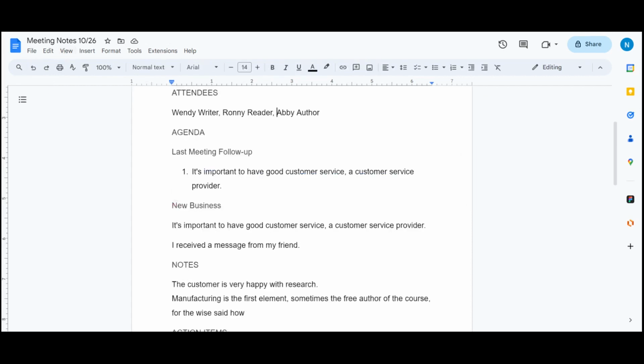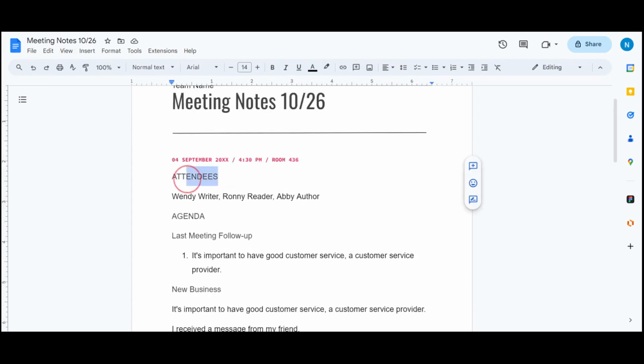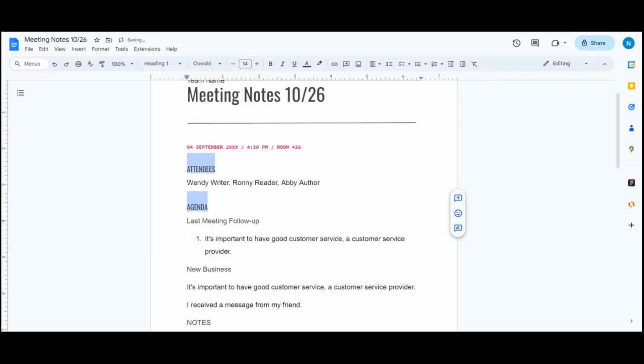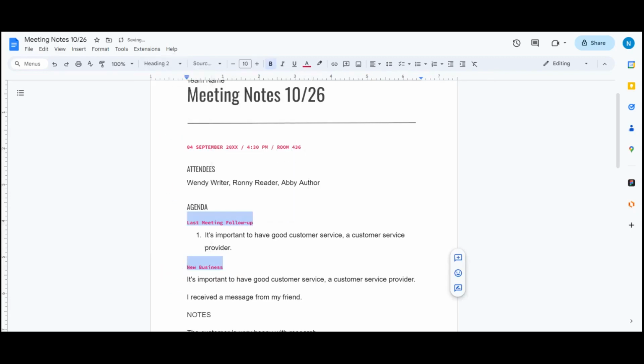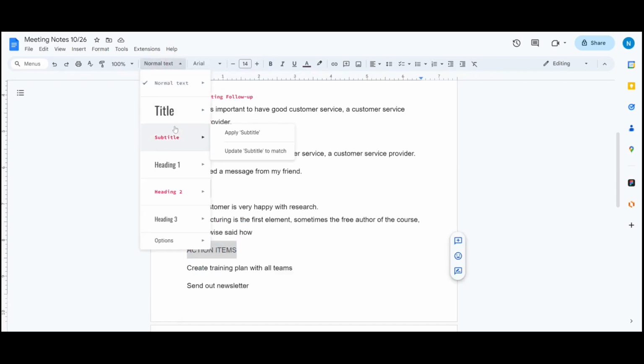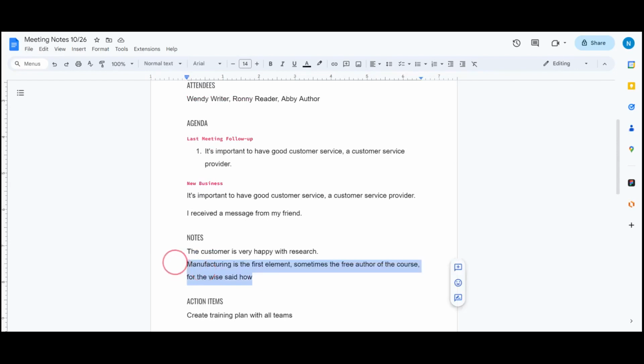As we continue to update and edit our meeting notes, we can select multiple headings by highlighting and holding down the Control key. Then we can add the same formatting to those headings. We're going to apply heading 1 for these and continue on. Highlight, highlight, and we are going to make that our second heading. Highlight, highlight, heading 1.